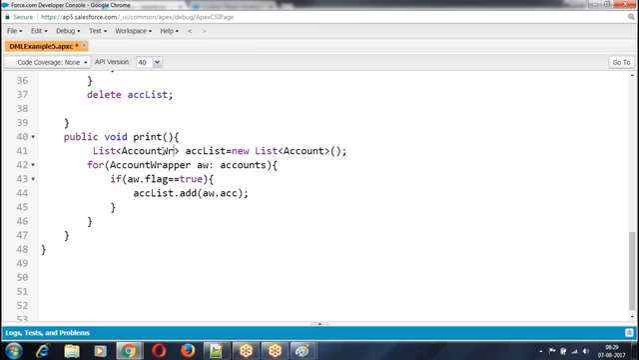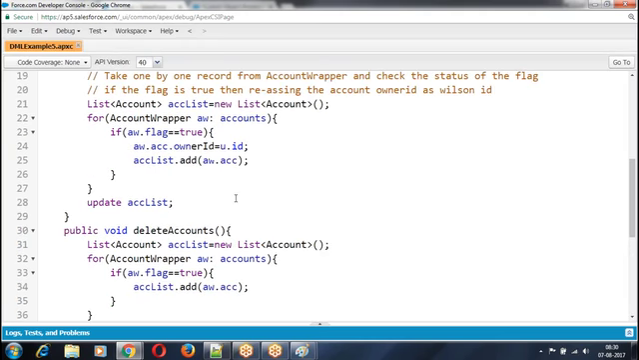It should be selected equal to. Now all the records whichever I selected, I am putting them in a separate list. All the records whichever I selected, I put them in a separate list. Right, box. So print, delete.